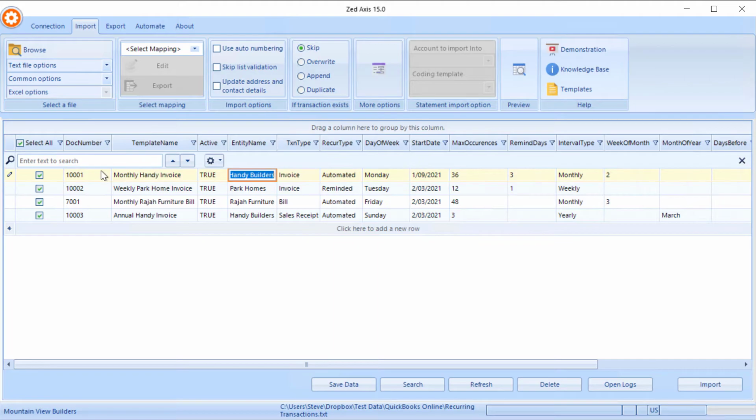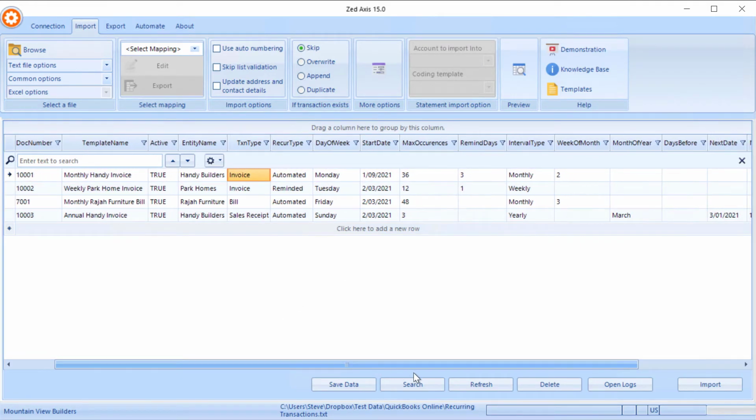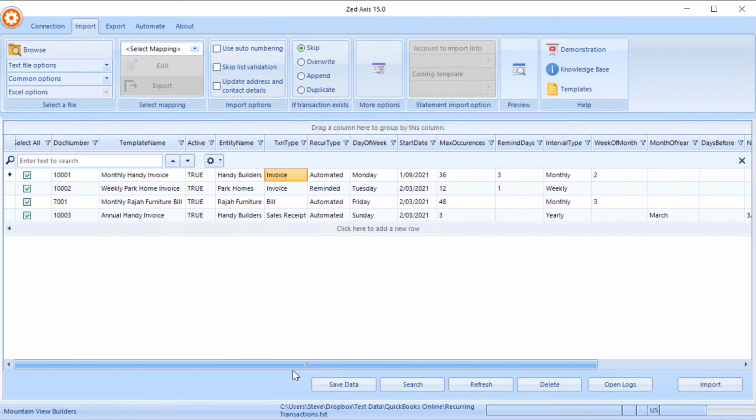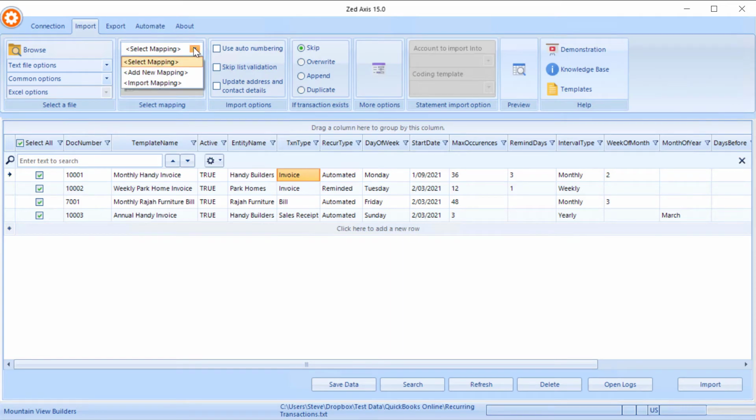In your import file, we have templates which you can download from our website that contain all this information. You can base your data on this. You'll need a document number, a name for the template, the customer or vendor or name that is associated with the transaction, the transaction type and so on, whether the recurring type is day of the week, and a lot of fields which you can set when you're importing those details.